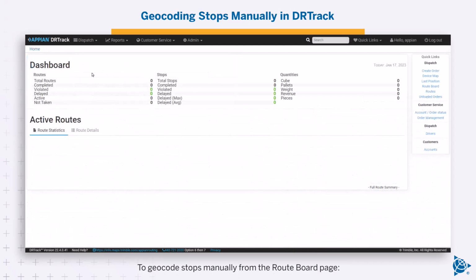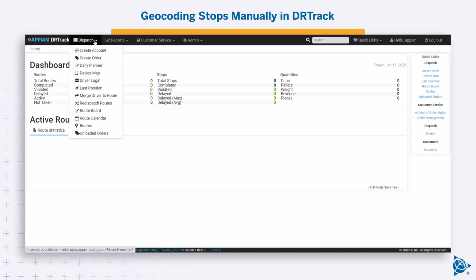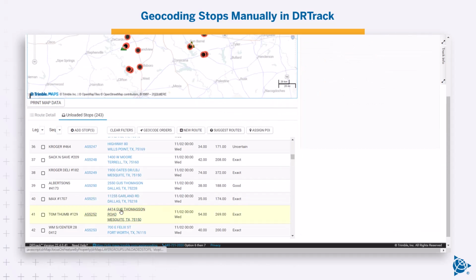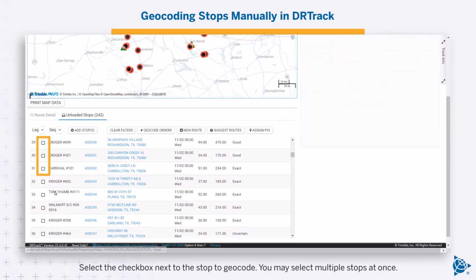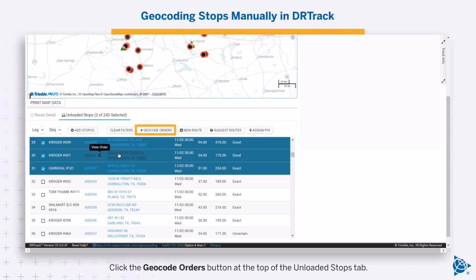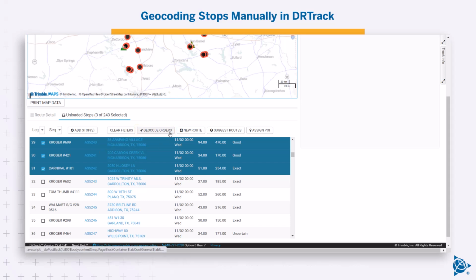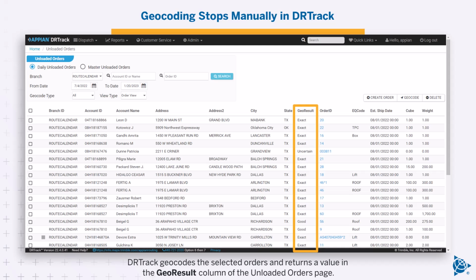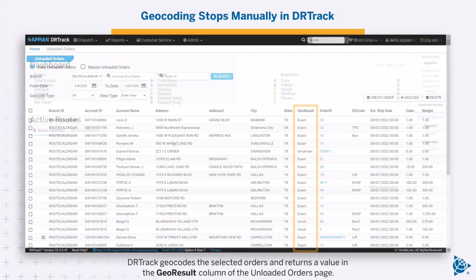To geocode stops manually from the Route Board page, click Dispatch in the top menu bar. Select Route Board. The Route Board page loads. Select the Unloaded Stops tab under the map. Select the checkbox next to the stop to geocode. You may select multiple stops at once. Click the Geocode Orders button at the top of the Unloaded Stops tab. DRTrack geocodes the selected orders and returns a value in the Geo Result column of the Unloaded Orders page.